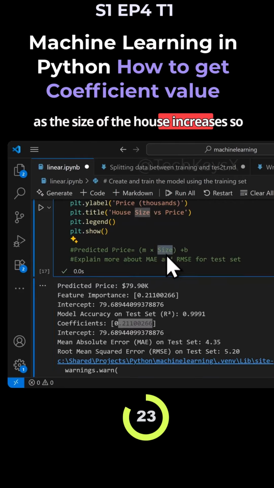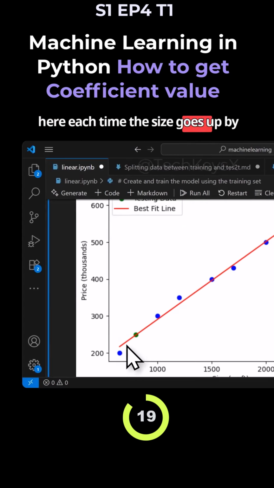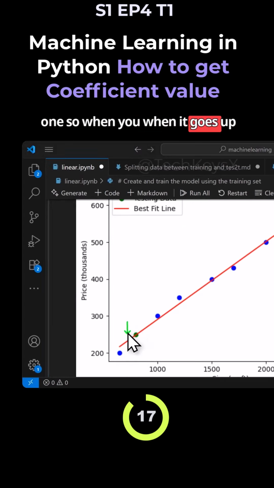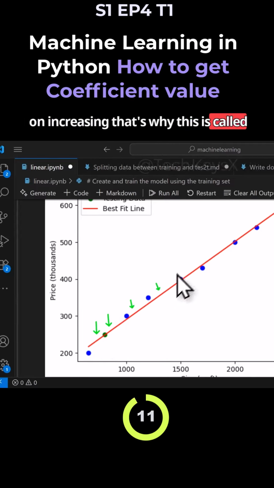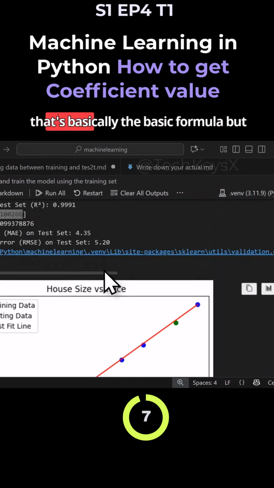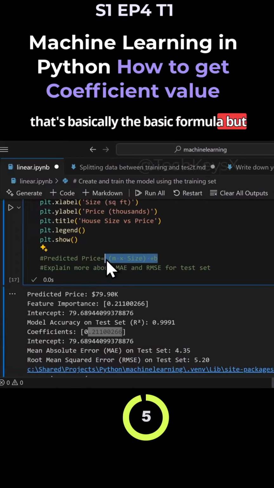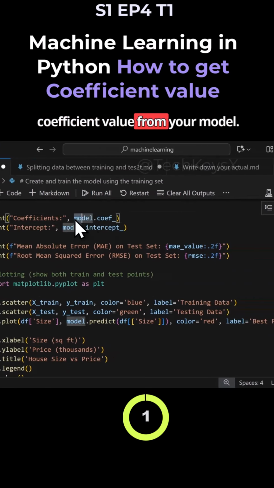So as the size of the house increases, if we have a look at the graph over here, each time the size goes up by 1, when it goes up here and here, that value will get multiplied and it keeps on increasing. That's why this is called linear regression, because it's increasing in a linear fashion. So that's basically the basic formula, but you use this code to retrieve the coefficient value from your model.